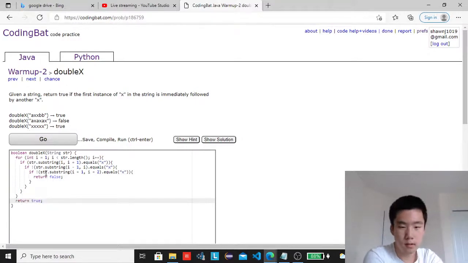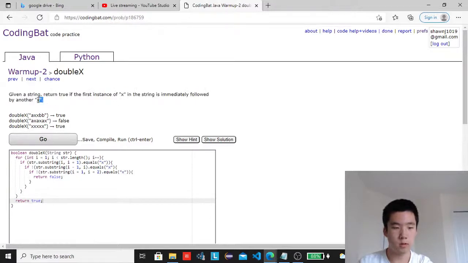Okay, so first of all, let's go over it before we run it, just to see if we have any noticeable errors. In order to do this question correctly, we have to return if the first instance of x in the string is immediately followed by another x. We have a loop to loop through all the indexes within the string. In our first if statement, we look at the character and see if it equals x, and if the character behind it does not equal x, then we look in front of it. So first we look behind it, then we look in front of it.